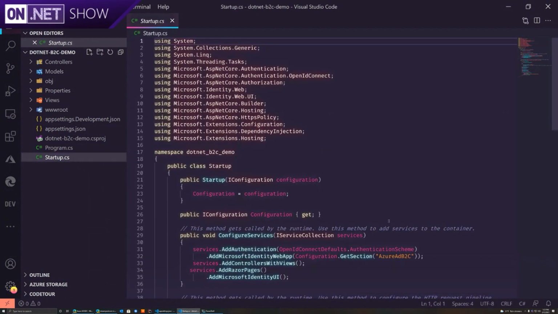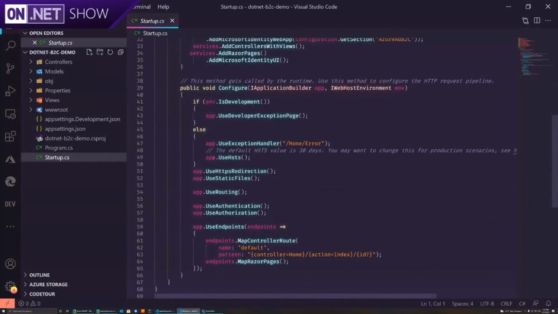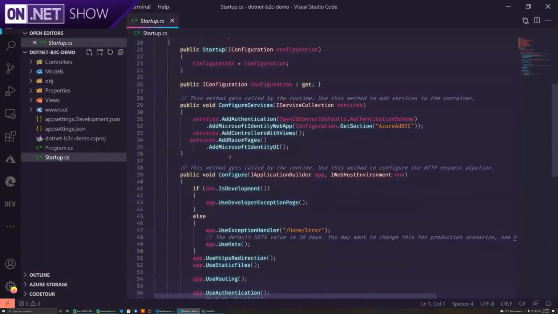Nothing wild. In our startup, it's actually a fairly short startup. You see in the configure, there's use authentication, use authorization. So those are going to be there because of what we're doing. And then you'll notice these extra 3 lines that we have here. So in the first one, we're adding authentication, and it's using OpenID Connect, because that's the protocol that B2C uses.